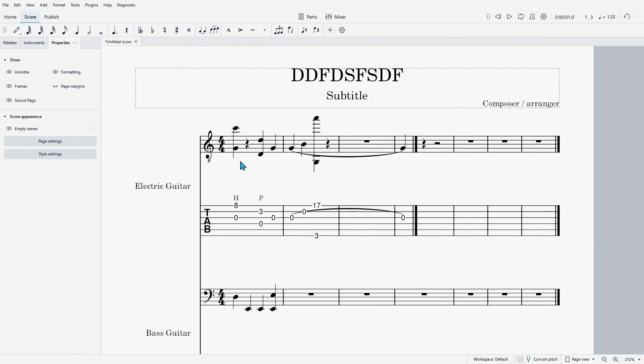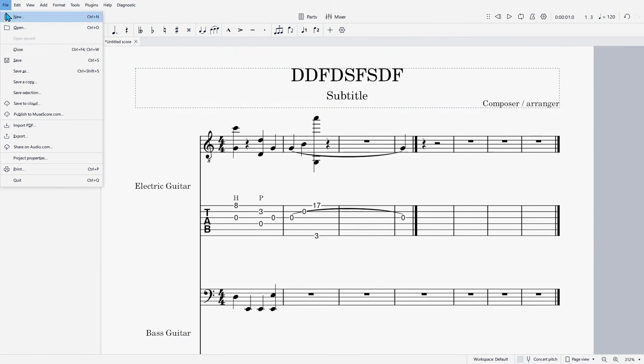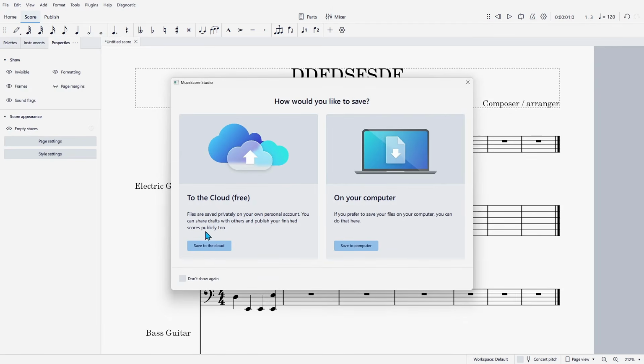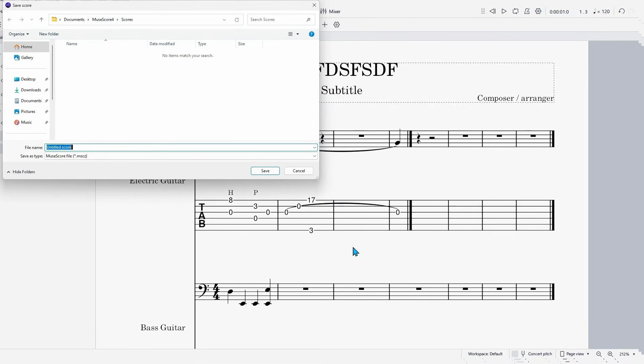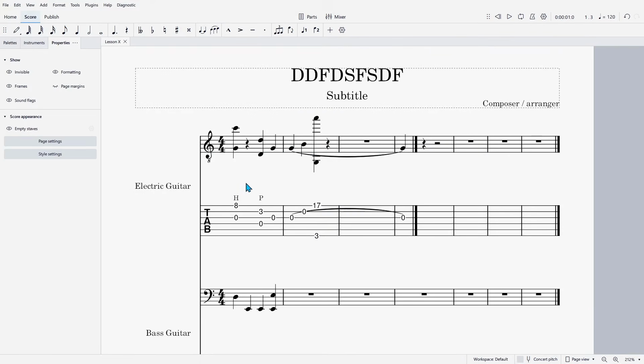And when you're done with your project, you want to save it. So go up here to File and Save Copy As. You can save whatever you want to save it as, but I can save it to the cloud for free or my computer. Lesson X. And now I have that saved.